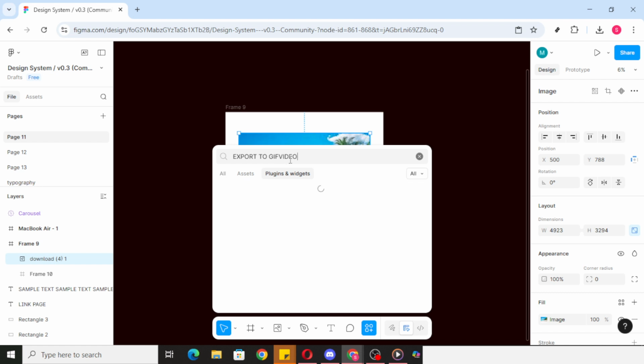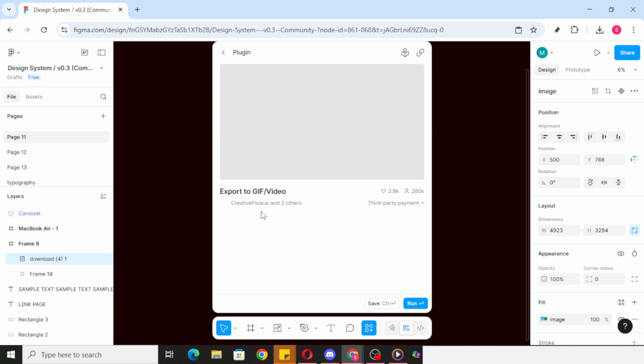The plugin will launch in a small panel. If you're prompted to verify or allow permissions, just follow the on-screen prompts to complete that step so the plugin can access your file and process the prototype.